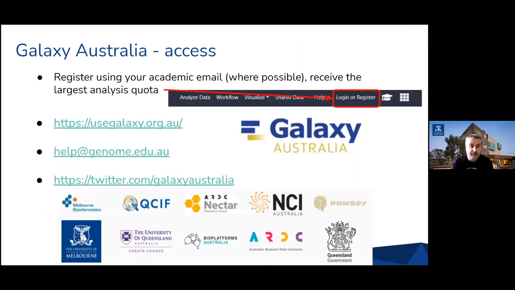Next slide, please. So how do you access Galaxy Australia? Well, that's pretty simple. You just go to the website. It's usegalaxy.org.au, which is pretty easy to remember. And then you click on the link that says log in or register.